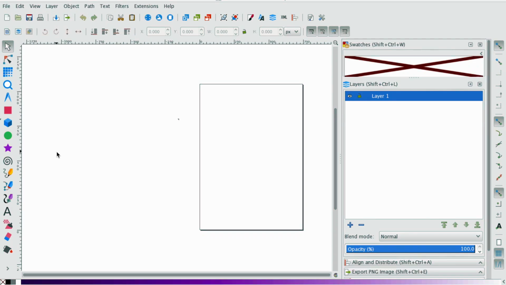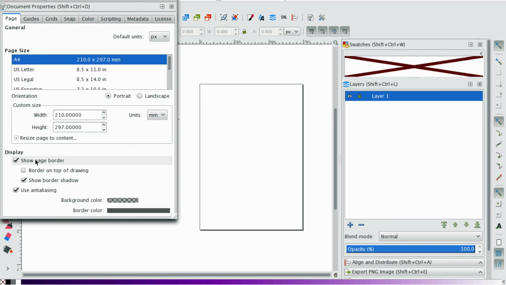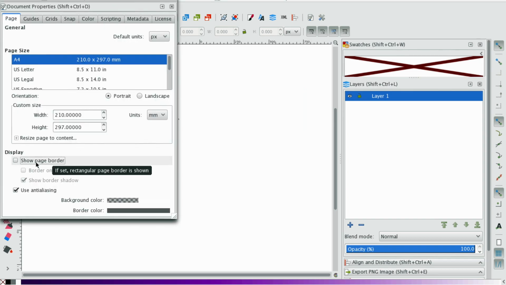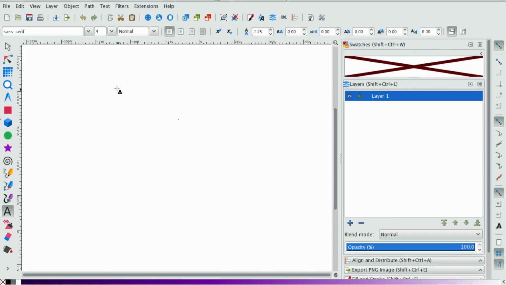Today I'm going to show you how to use the text tool in Inkscape. So I'm going to go over here to the Edit Text Objects tool. Actually, before I do that, I'm going to go to File, Document Properties, and I'm going to remove the Show Border, Page Border check mark. So we just have a clear canvas to work with. So let's go back to the text editor.